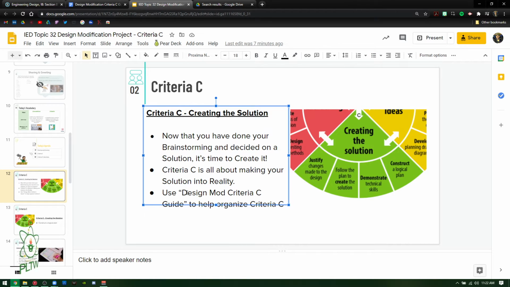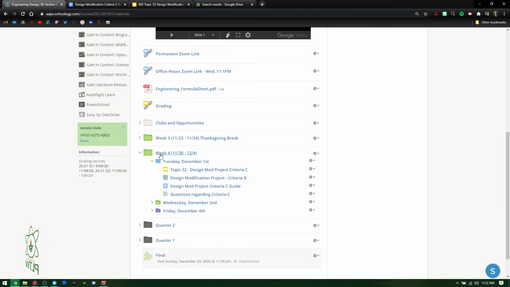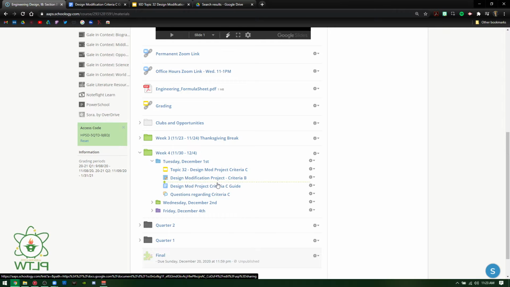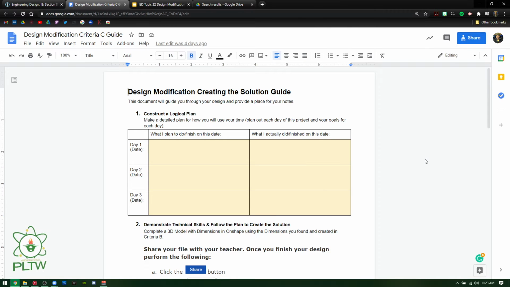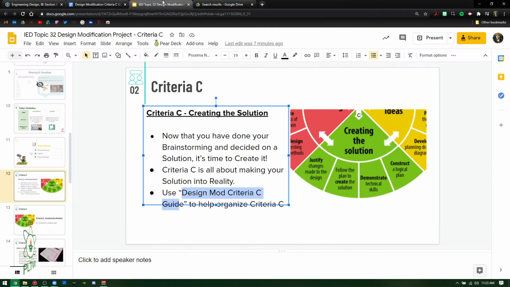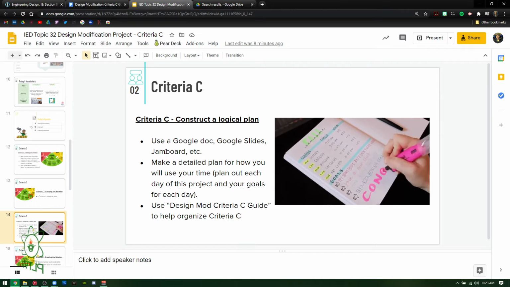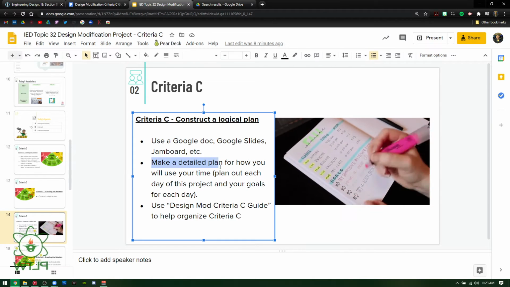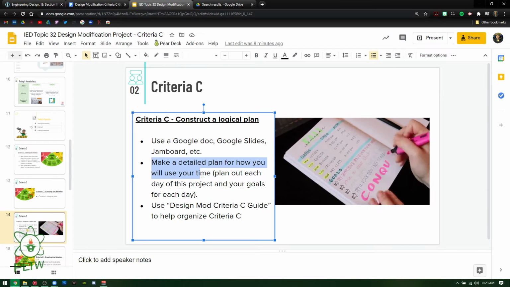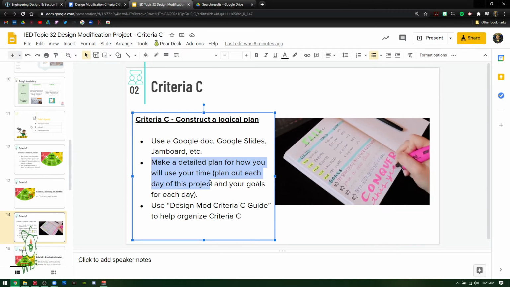We're going to use the design mod criteria C guide, which is also in week 4 right here, design mod project criteria C guide. And this walks you through, again, what to do for this one. The first step of criteria C is to construct a plan. You can use Google Docs, Google Slides, Jamboard, and all you're doing is making a detailed plan for how you will use your time each day of the project.